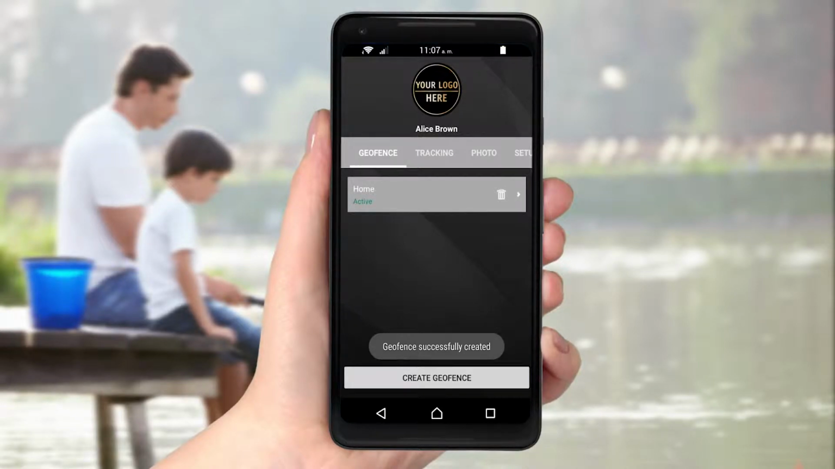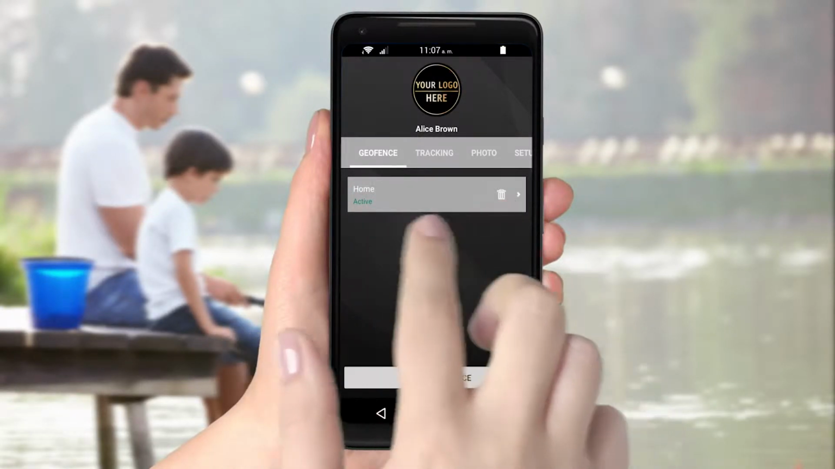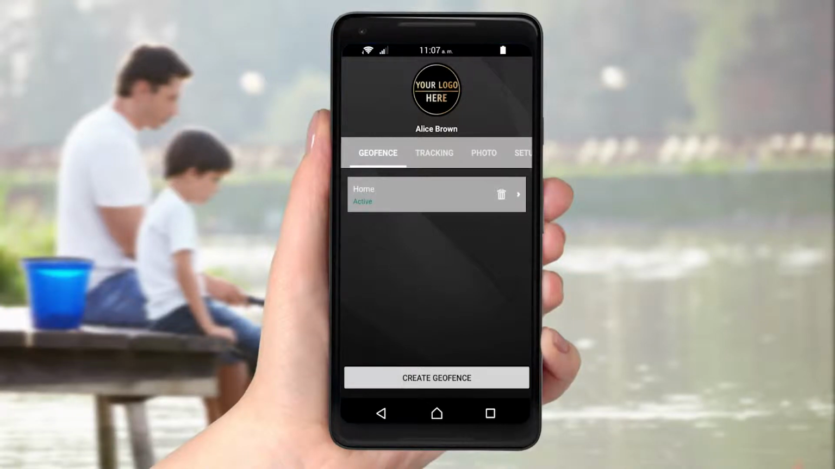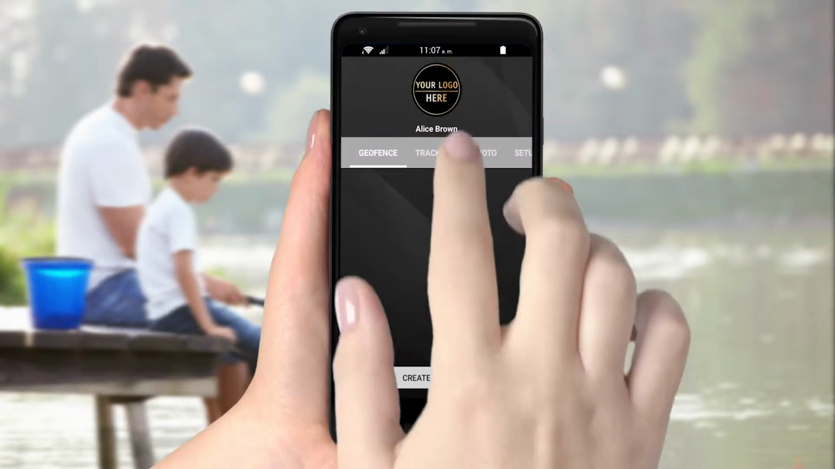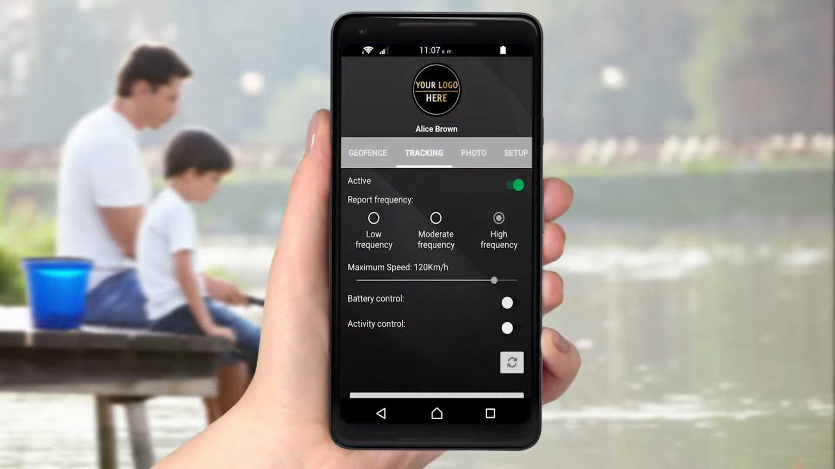Now, if you want to modify the fence, you must touch one of the fences already created and, if you want to delete it, press on the garbage bin on the right margin. The following window within the user's settings is called Follow App. From there, you can set some additional controls on the app of a member of your family or work group.